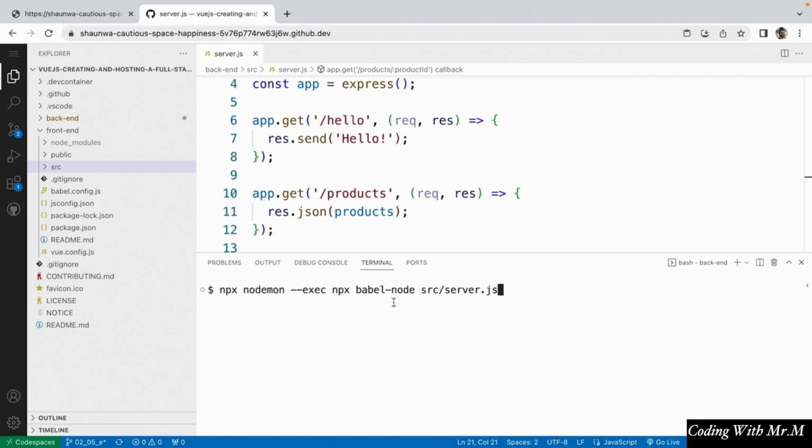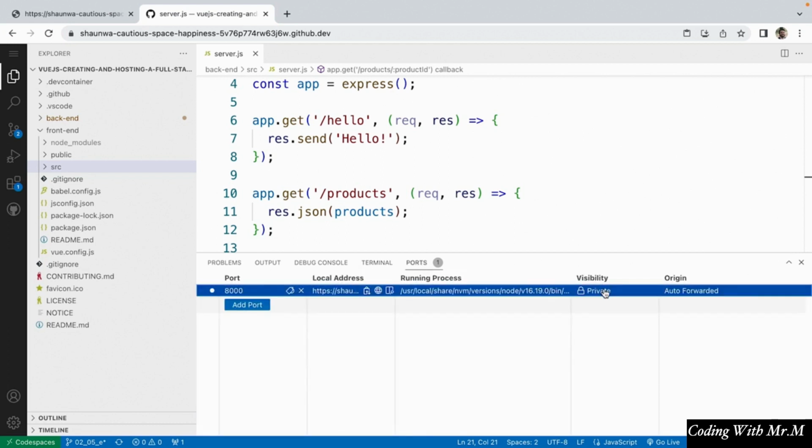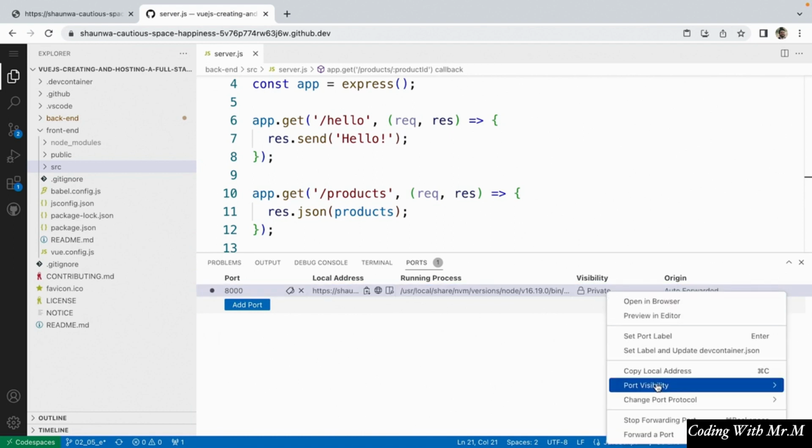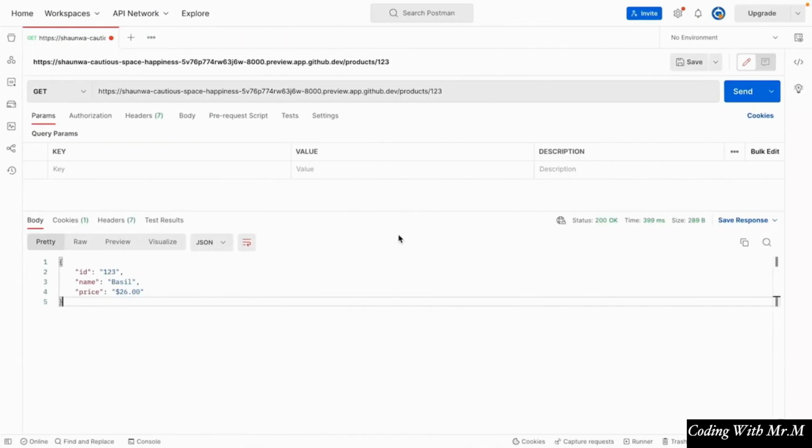So let's hit enter though, and what we should see is that, sure enough, we have all of this new output. That's just all from Nodemon. And after that, we see that it says server is listening on port 8000. So now what we should be able to do is go over to our ports, and we're going to have to set this port to public again. So we'll just say port visibility public. And there we go. We should now be able to send a request to this from Postman, so let's open up Postman and we'll just send the same request that we were sending earlier by clicking send. And sure enough, we see that we get the same result.